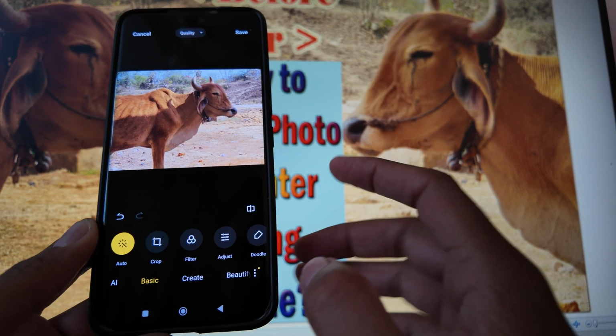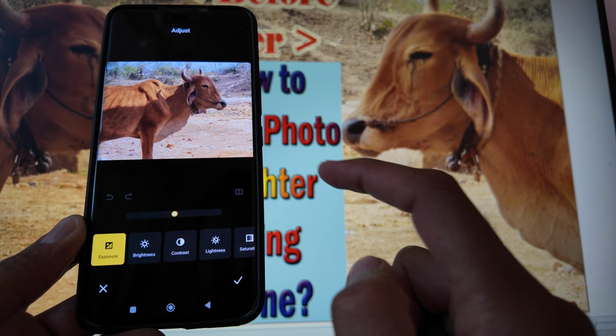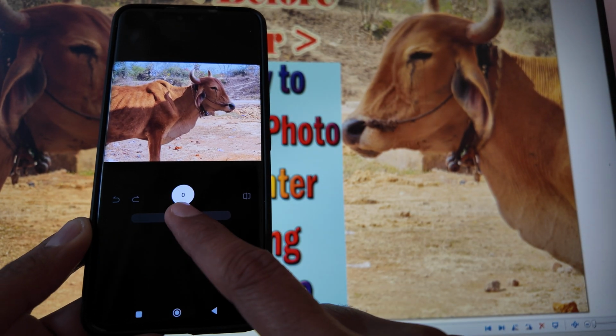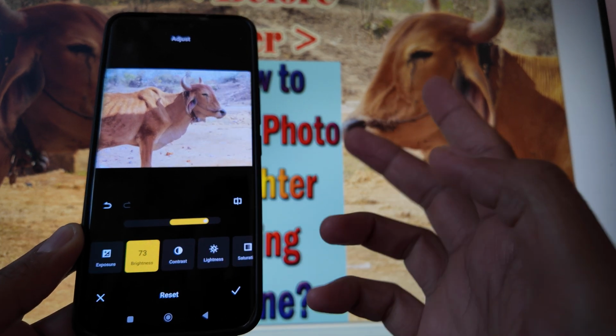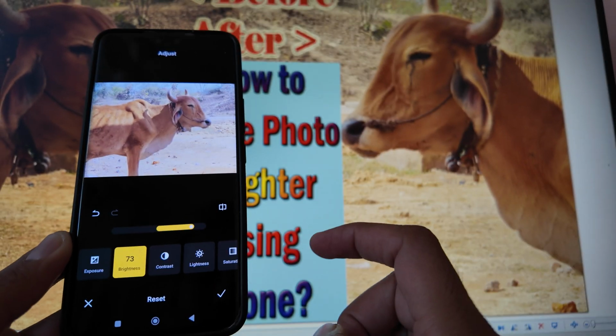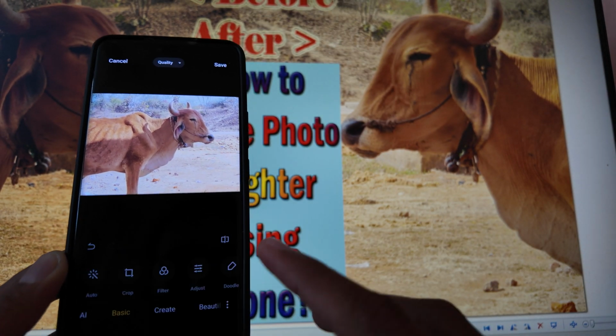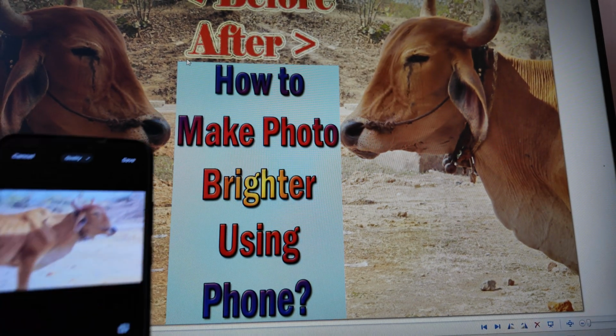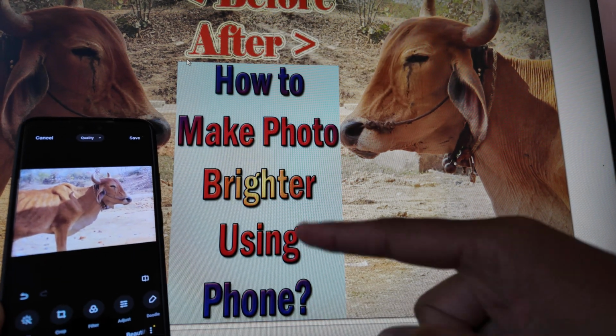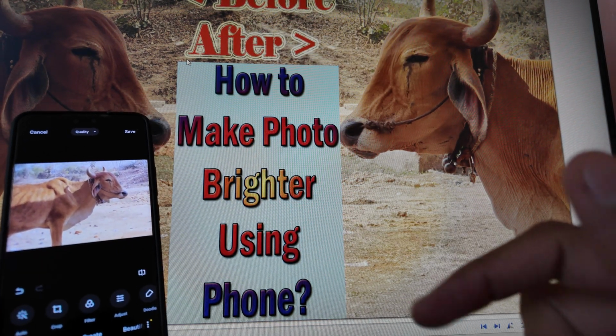But if you want to make more changes, go to the adjustment option, then the brightness option, and you can increase the brightness as you want, save the photo according to yourself and enjoy. That's the way you can easily increase the brightness of your photo.